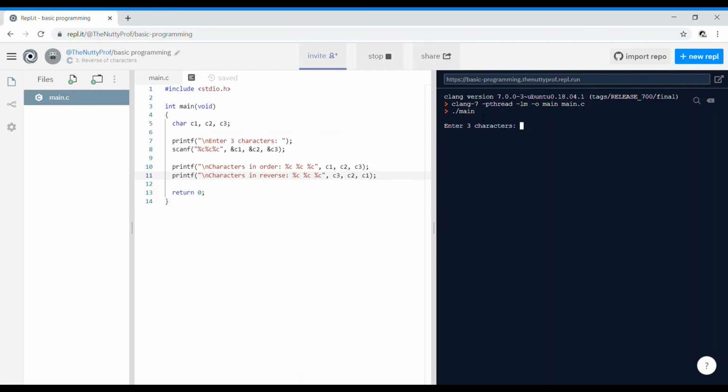If you enter with a space, let's say I'm going to enter A space B space C, the space will be taken as a character. So what happens is it will be printed in this manner. The space is taken in between. You can correct it 2 ways. Either you can enter ABC simultaneously without a space and it will print it for you. Characters in order ABC, in reverse CBA.